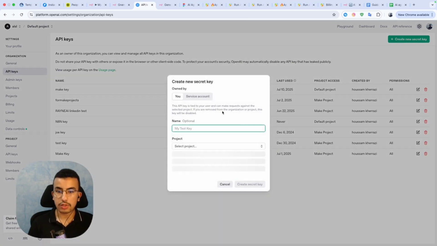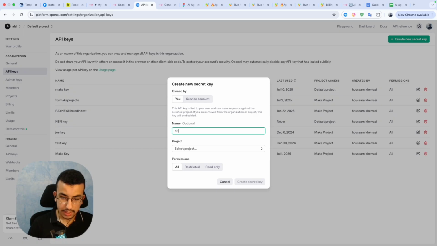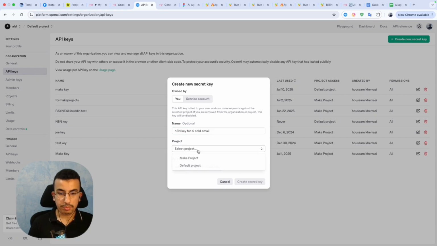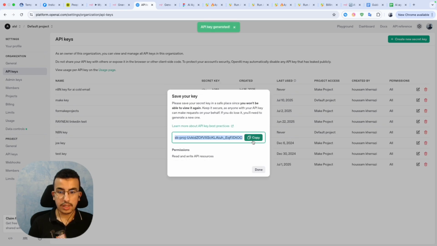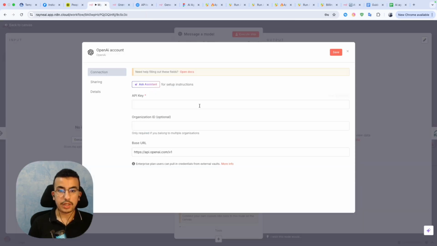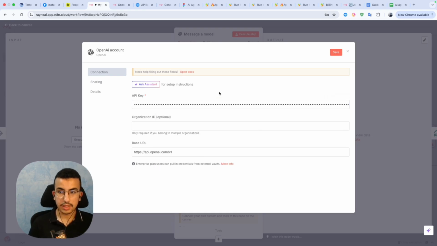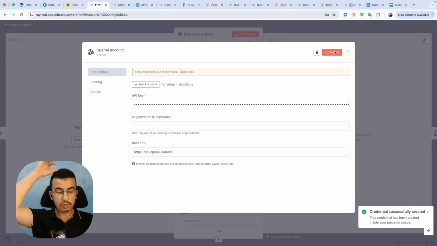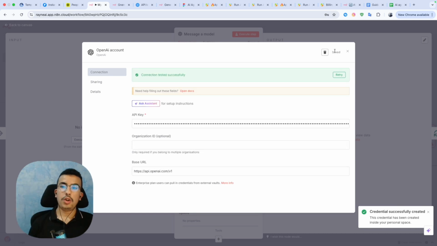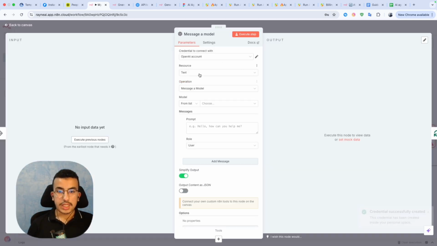Let's create a new secret key and name it N8N key for AI cold email. You can give it whatever name you want. For the project I will choose Make project and create a secret key. Let's copy this API key and go back to my N8N, and I will just need to put in my API key. Let's hit save, and I will be good to go. So now we've connected the API key.